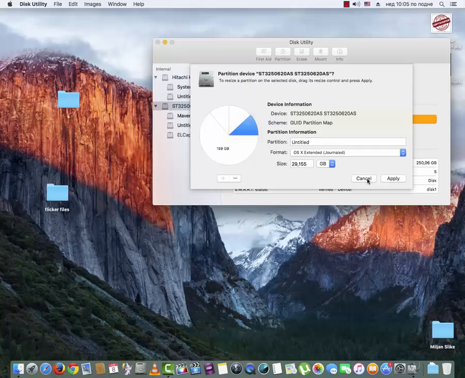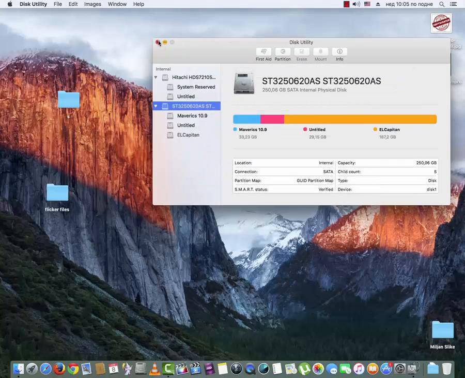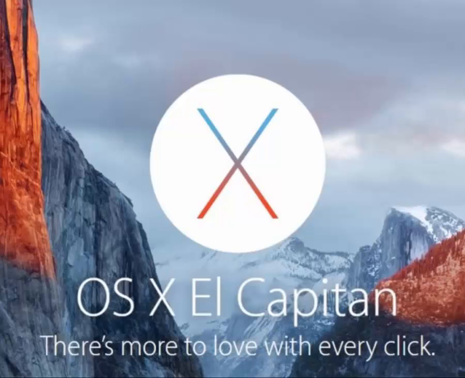So that's it. I hope you are now able to resize your system partition on El Capitan, and as always, have a nice day.